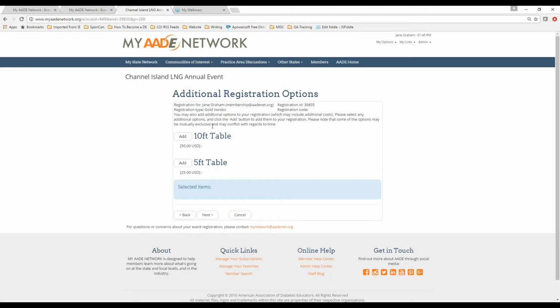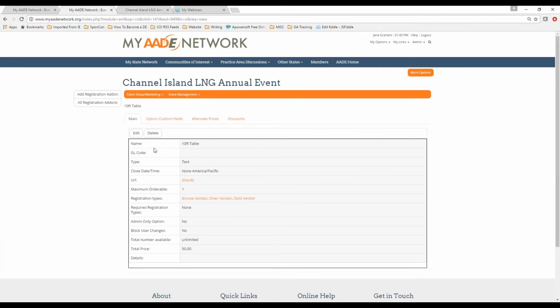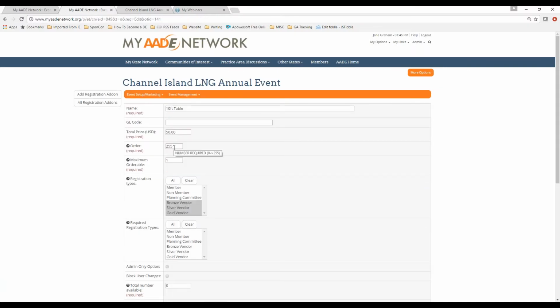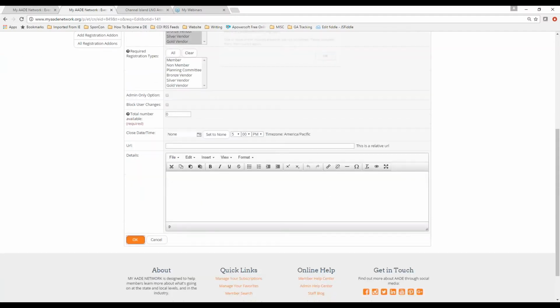Okay, so additional registration options. In this case, there was the 10-foot table and the 5-foot table. If I wanted to put a description in there, I could do that when I set up the options. I didn't do it in this case, but you can give a little context for what this is. This is pretty straightforward. I think they'll know what it is. Again, the order is a little funny here, but if I wanted to change the order, I'm looking at the 10-foot table. I want it to show up after the 5-foot table, so I'm going to make its order number greater than the other one.